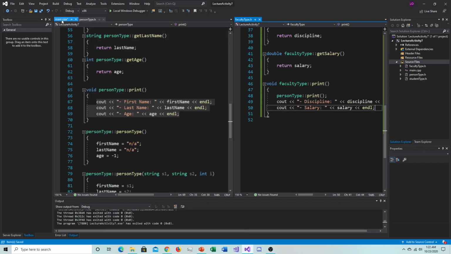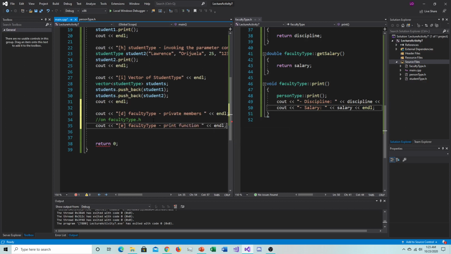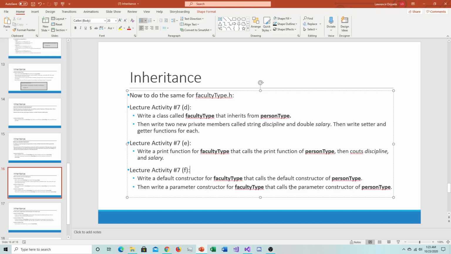Go back here and go to your main.cpp and say that cout part E faculty type print function and line. Comment on faculty type .h, like that. So part E is done. Now we got to do part F.